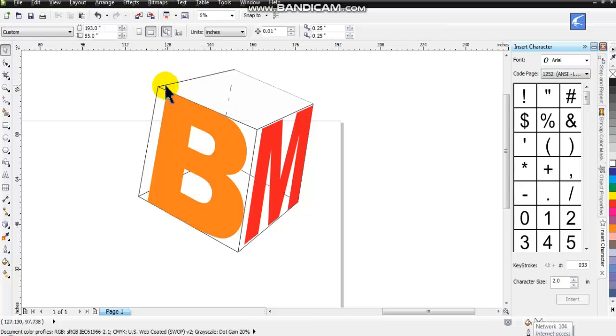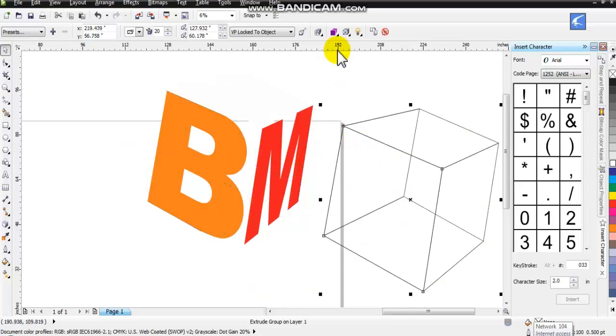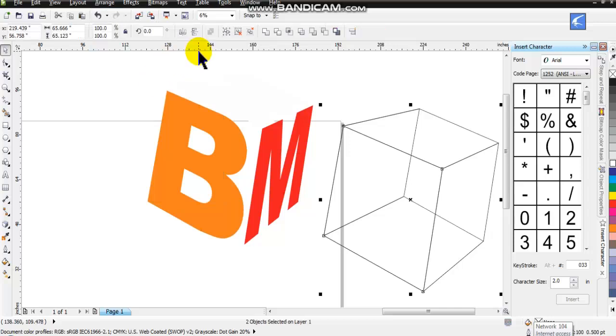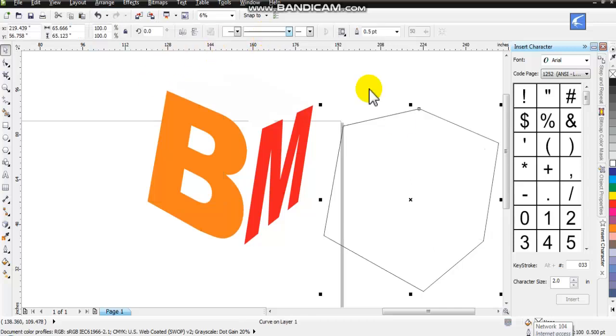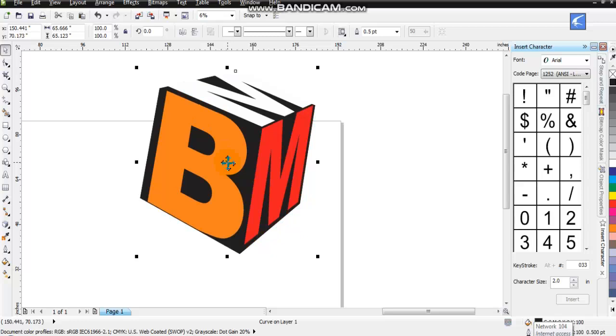I can drag that out and decide to merge it. I can decide to Control K, which can actually break the extrude tool apart. Then I can decide to weld all together to form one object. Fill it with black. I'm waiting for it to come up. Fill it with black. All right. Then take it back to where I took it from, so that I can have what I was looking for.